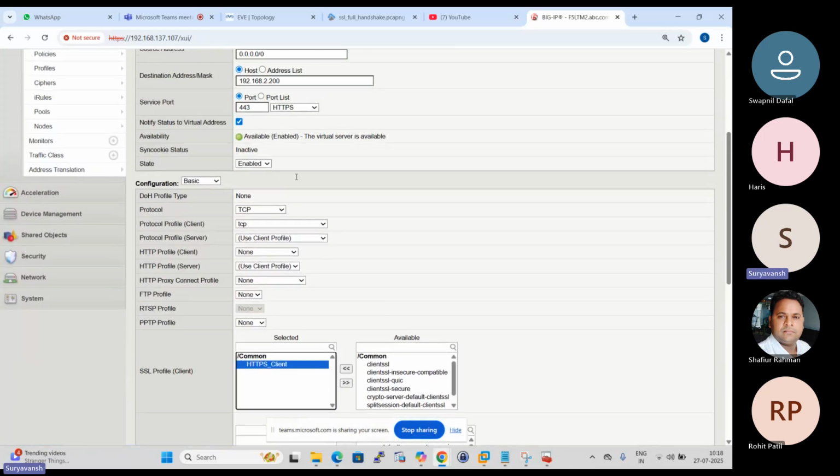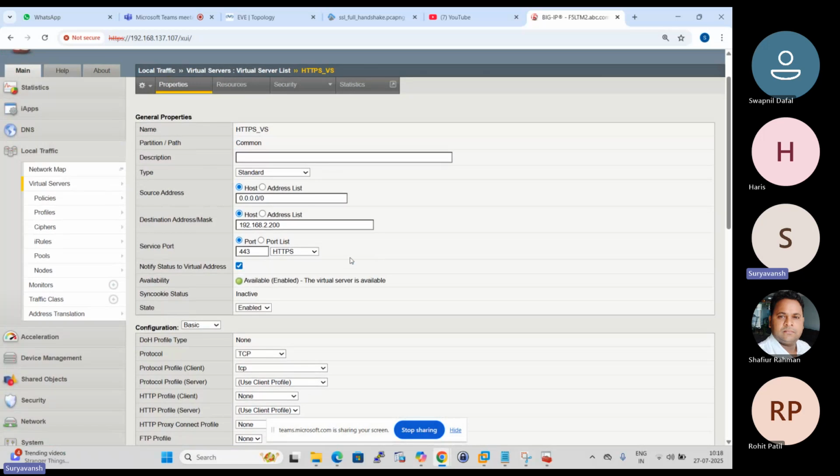Right? So this is called SSL termination. This is called SSL offloading. It is very, very important to understand. Many people get confused, so we should focus on that. Don't get confused. If you have any doubt, let me know, guys.